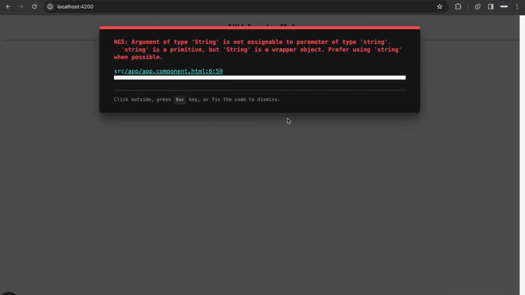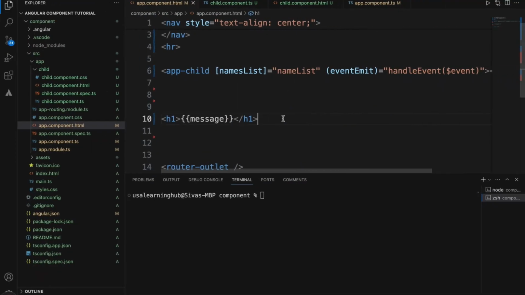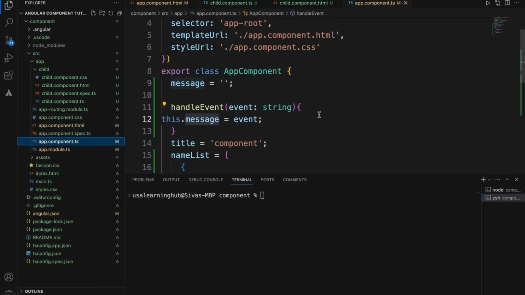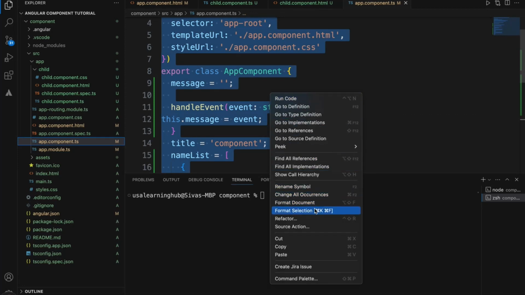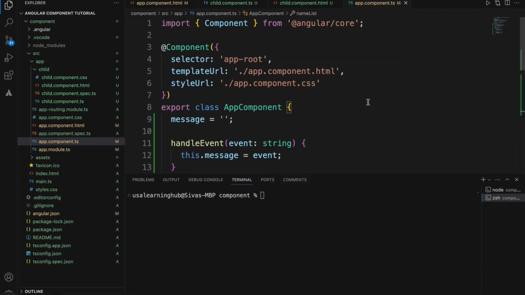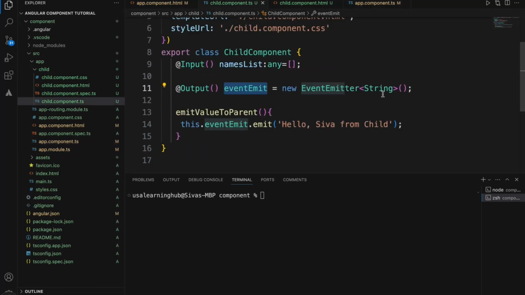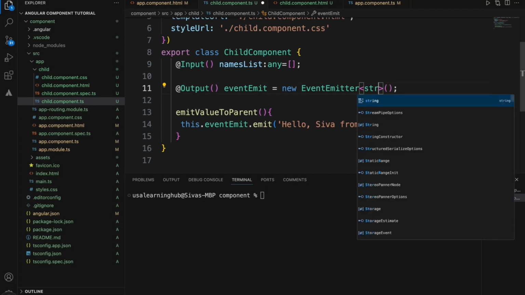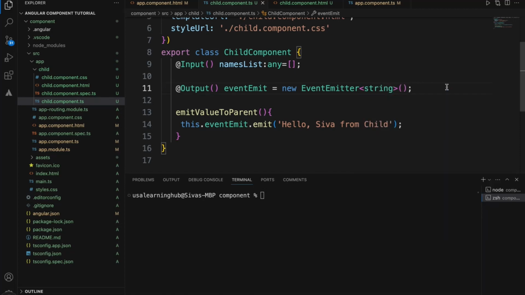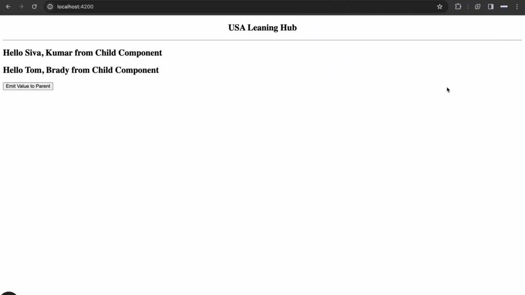Let's see. Okay, capital string and small string. Let's check. This is a small string. Let's format it. It is a small string. Okay, it is a capital string, so that's why it is throwing error. Let's make them the same string.